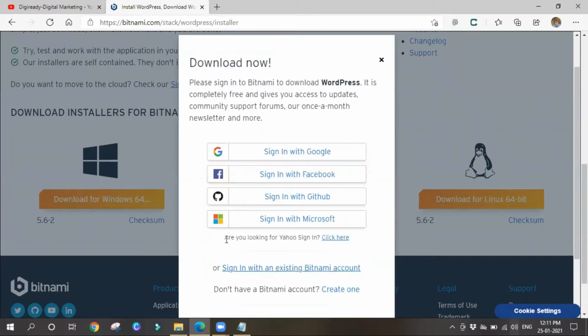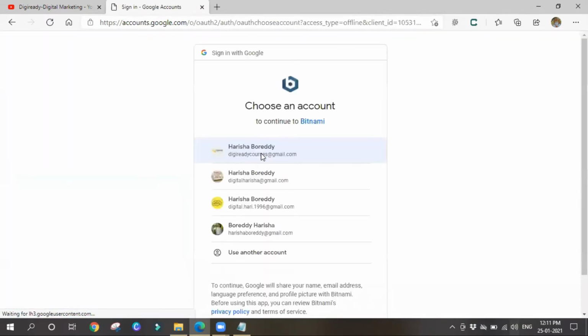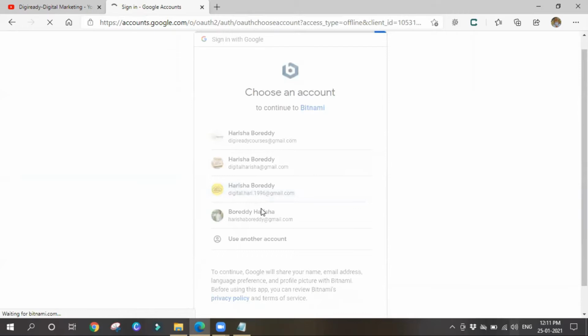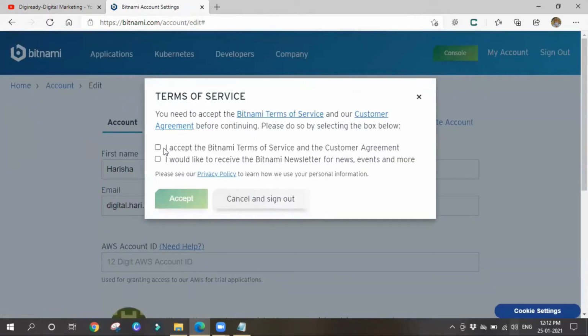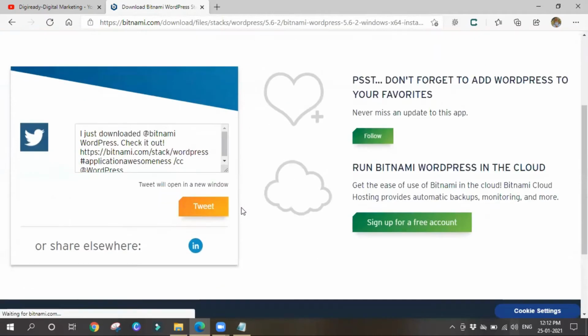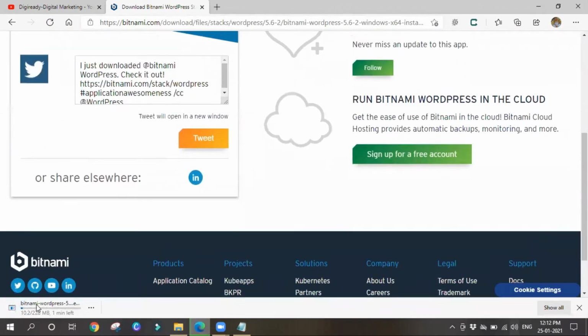So you have to sign in with your account. It may be a Google account or Facebook account, whatever it may be. Let me sign in. Yes, you have to accept the terms and conditions of Bitnami. And if you want to receive any newsletters, events or updates to your email, you can also check this option. Otherwise, please leave it. Yes, so your download will start. See here, the downloading has been started. Please wait for a minute till it completes.